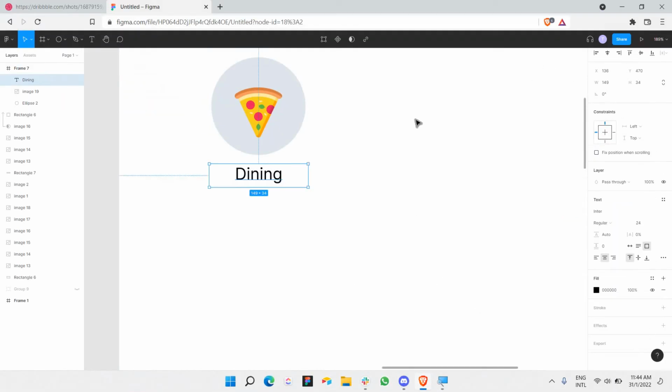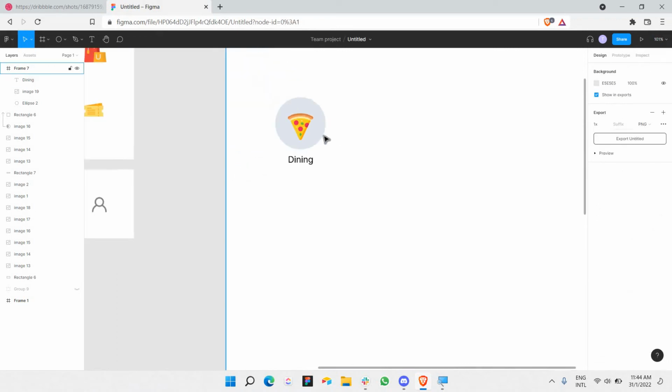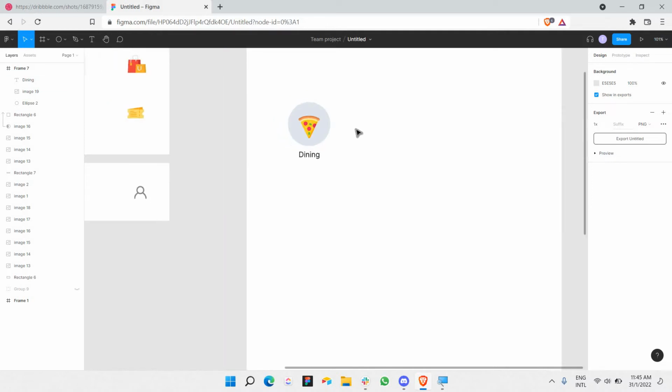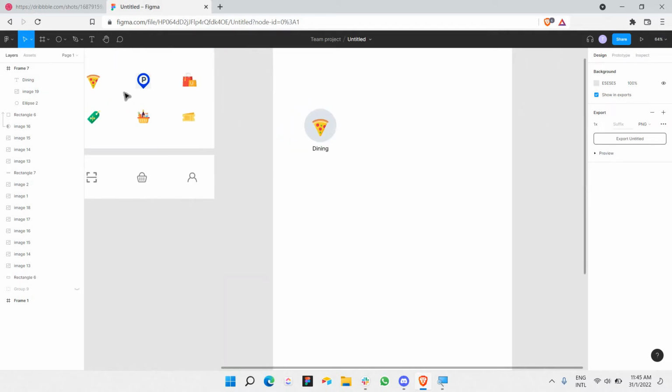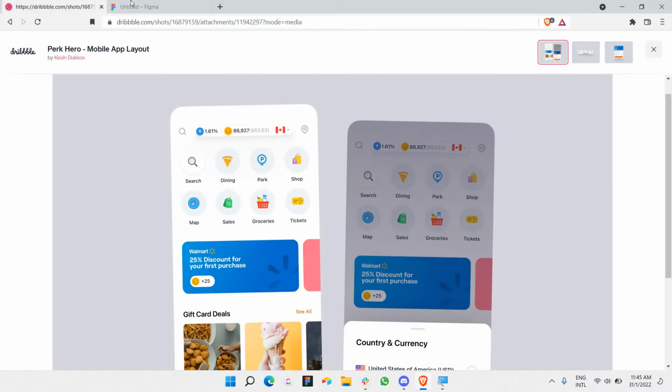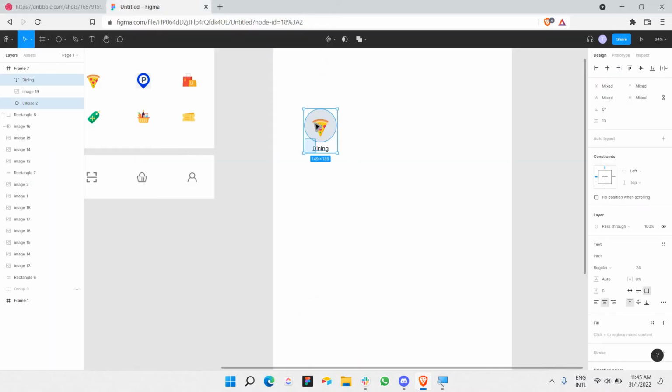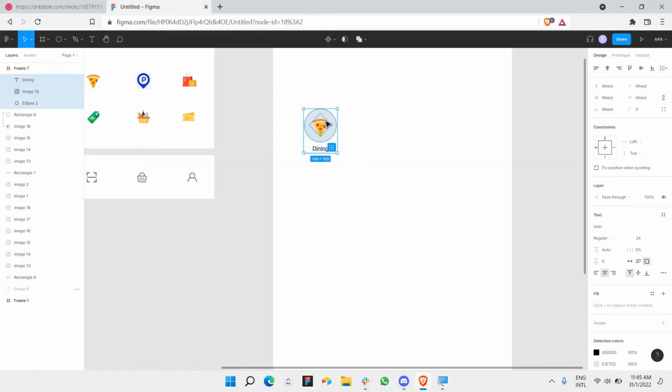And I'm going to select that, and then let's move on. Okay, so this is the first icon that we have just used. The next step is just to copy and duplicate it about 8 times so that we can have all these icons listed here. So let's do that. Just copy it, and we're gonna duplicate it about 8 times here.